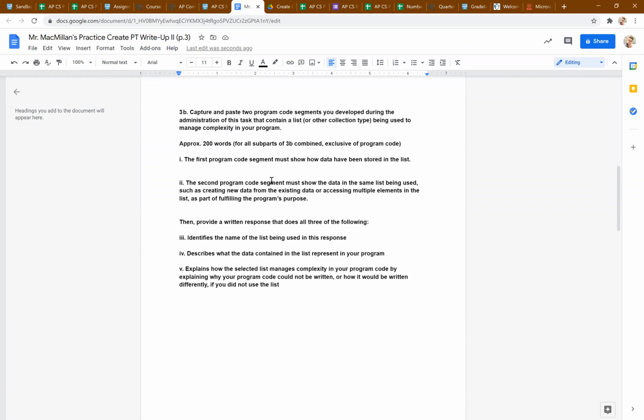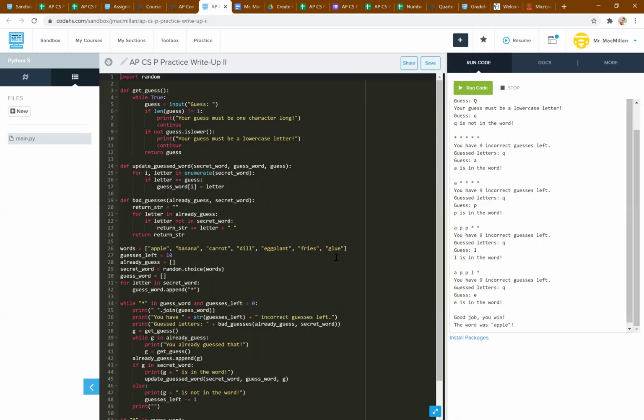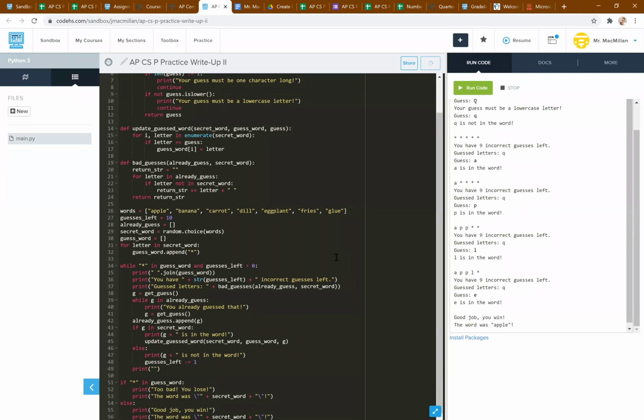All right, we're going to capture and paste 2 program segments that we developed. The first is going to show how data has been stored in a list. The second is showing how the data in that list is being used. So there are a few different lists in this program. We just need to pick one of the lists that is being used. So let's say I want to pick my guess word list. So that is the section of my code where data is being put into my list.